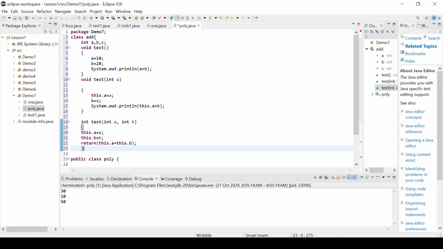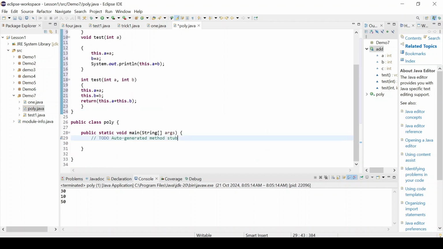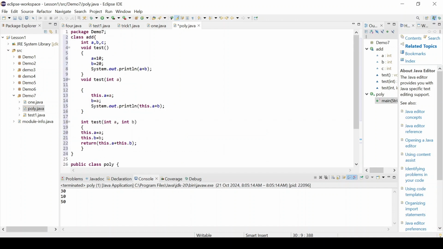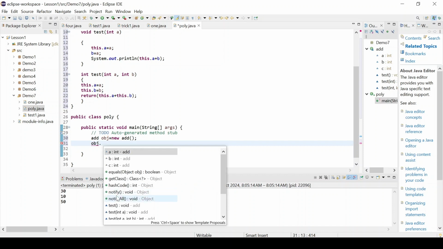So here we are closing this class, and in the main method we have to create an object of this class. The name of that class is add. So add obj1 is the name of the object, equals new add. And here I'm saying obj1.test.